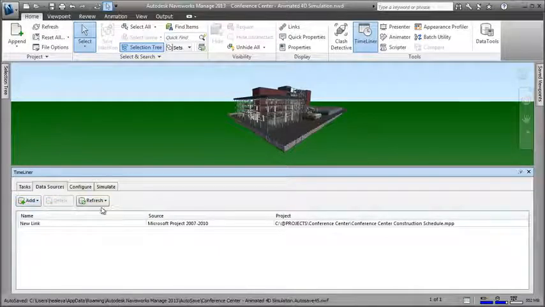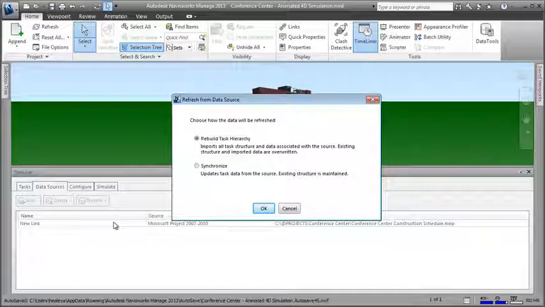And what gives this external linking extra power is that by clicking refresh I can synchronize with the data source to update my schedule with any changes, or rebuild completely from the source, overwriting any existing data.